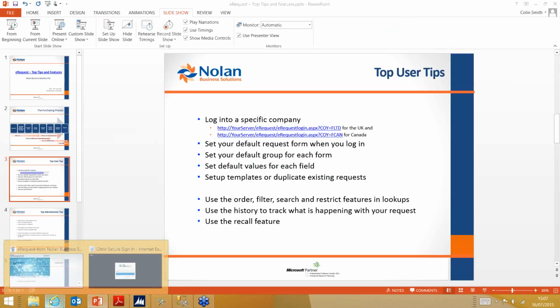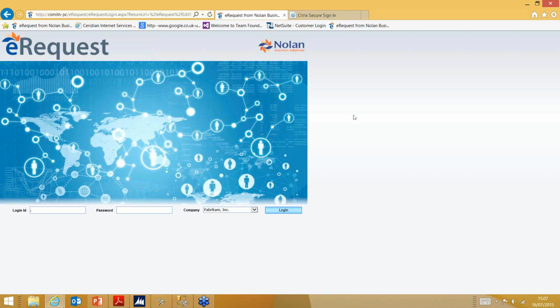So I'll go across to my eRequest login. Now, I've only got one company here, so it's defaulting anyway to Fabricam, but it's within the URL that if I wanted to, I could put a question mark COY equals TWO, and it would default the company here. So I'm going to log in as Lucy. Bear in mind, you could also have Active Directory logins, which means you wouldn't even have to put your username and password here. And I'll click the login button.